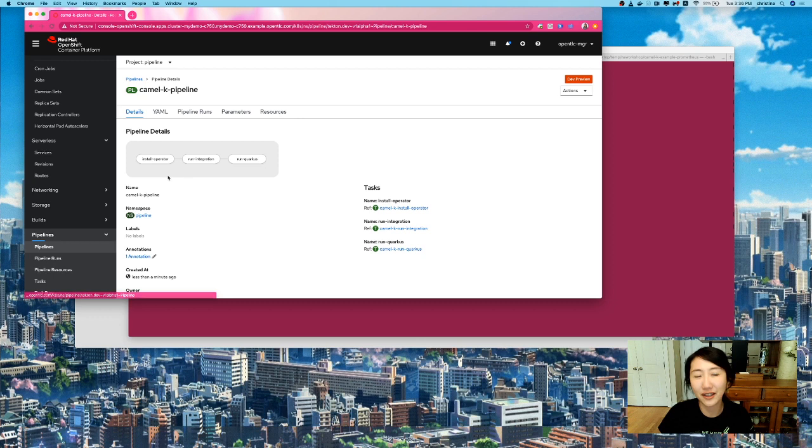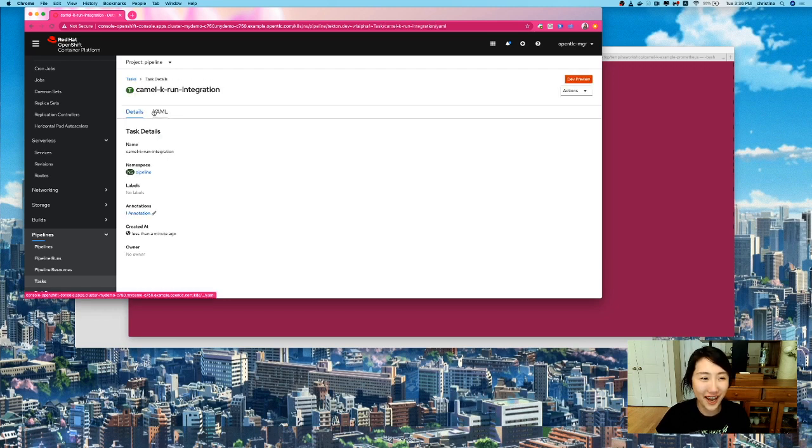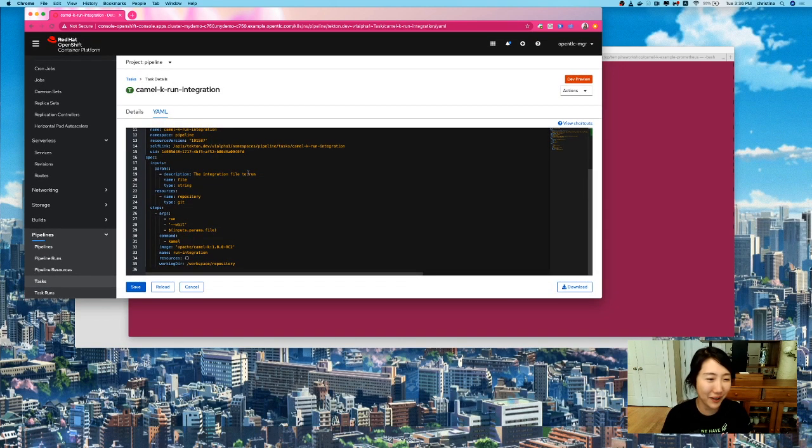So these single square thingies in the pipeline are called tasks, right? So this is the task. You can see that I have 3 tasks defined. But what is in the task? That's interesting, right? So if we take a look at the task, it's described in YAML.